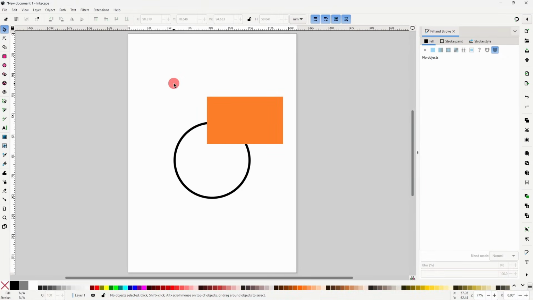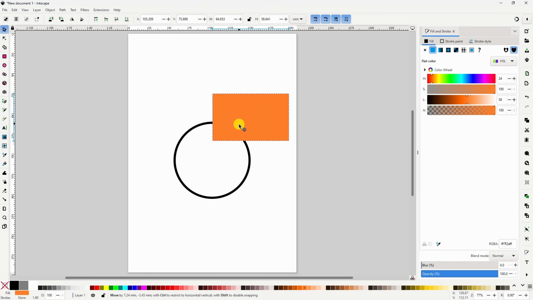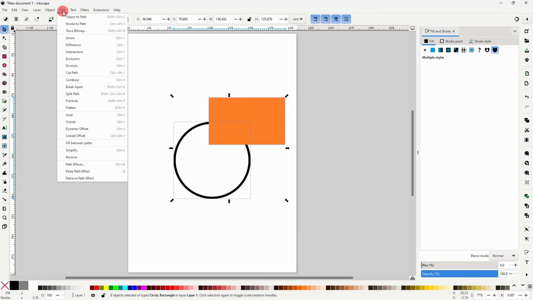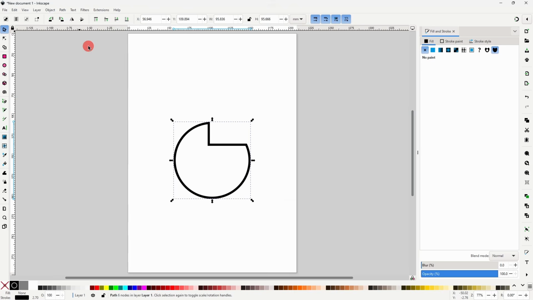Using strokes isn't always ideal when creating vector designs, particularly when working with Boolean path operations. For example, I have a circle with a stroke here, and let's say I want to use this rectangle to cut out just the part of the circle's stroke that is overlapping. If I select them both and go to Path, Difference, it doesn't give me the result I'm looking for.